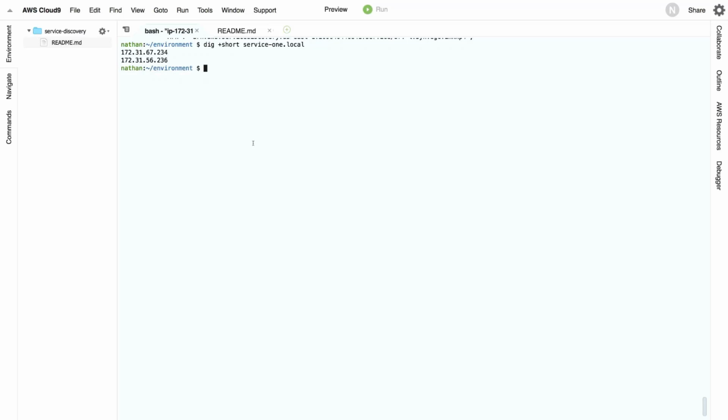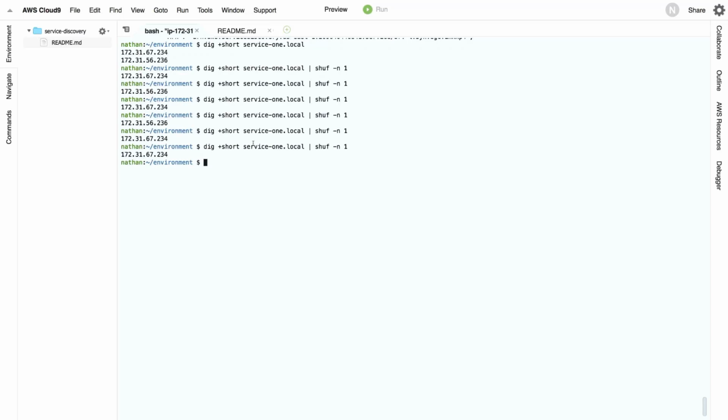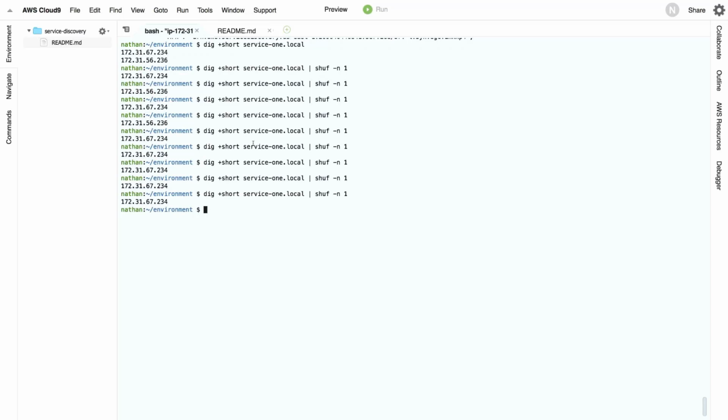But inside of the VPC, I've set it up so that my other services are able to hit this endpoint and get the IP addresses of the services they want to talk to. So how might I actually use this? Let's add another command to actually choose one of these IP addresses randomly from the list. So here I can see that it randomly selects one of the IP addresses from that service discovery endpoint.